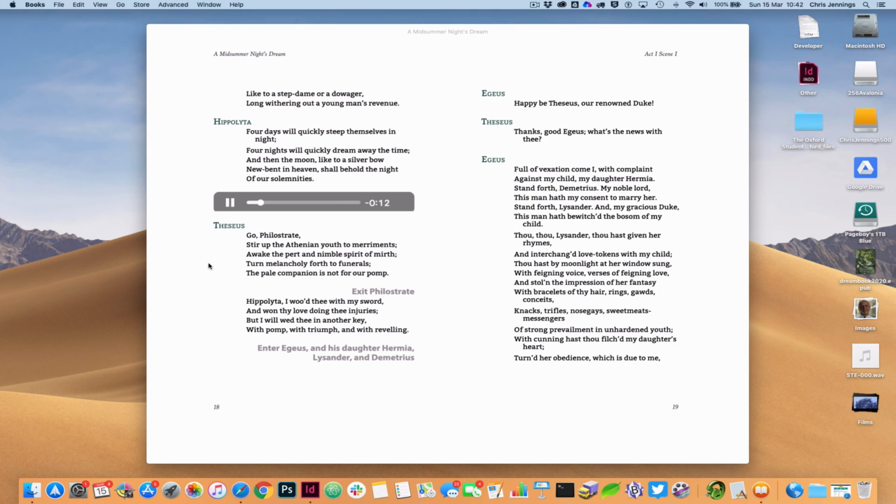Four days will quickly steep themselves in night. Four nights will quickly dream away the time. Then the moon, like to a silver bow new bent in heaven, shall behold the night of our solemnities.